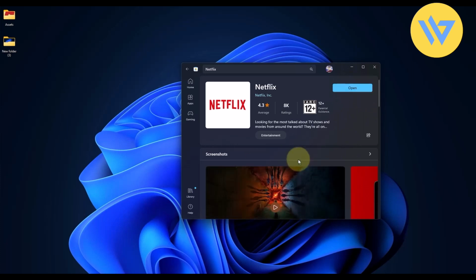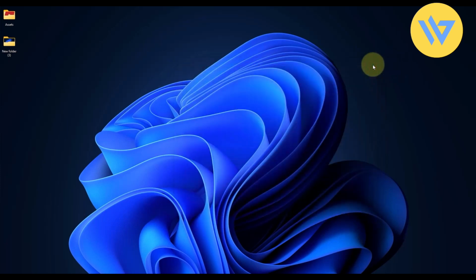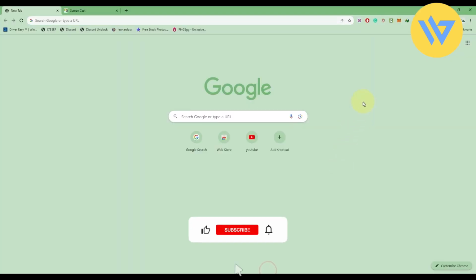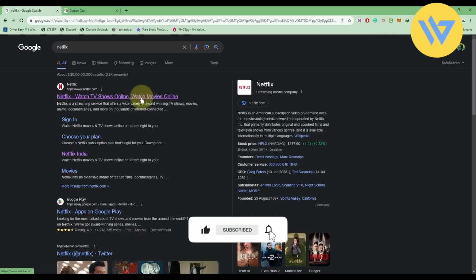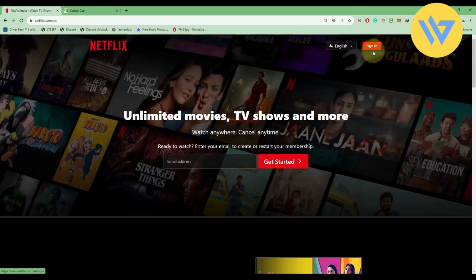Now, if you don't want this path, you can always go to the browser option. So I'm going to show you how to install it from the browser as well. So just simply choose any browser you want. So let's say in this case, Google Chrome. So all you have to do is just simply open Netflix website over here. So open the first link. Now complete the login process and log into your Netflix account.